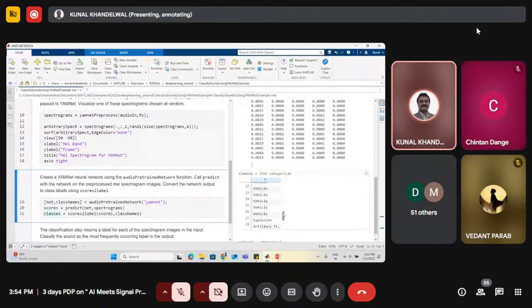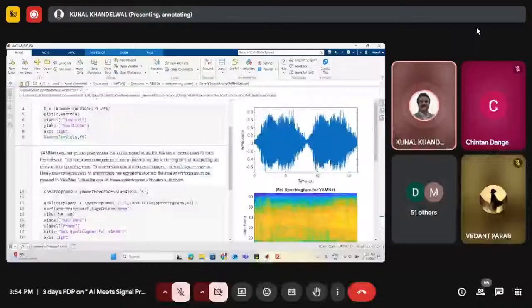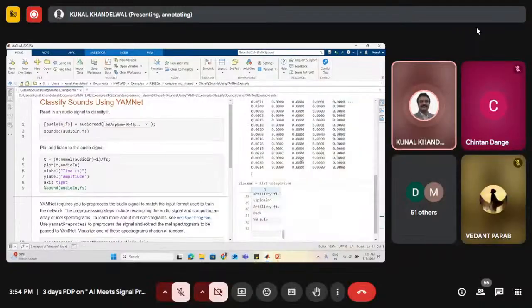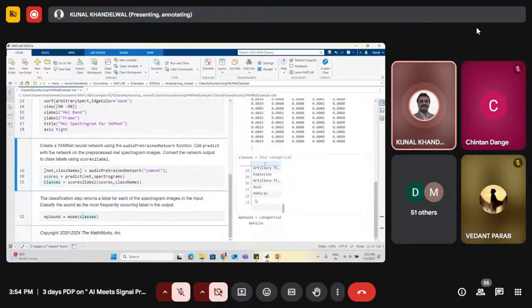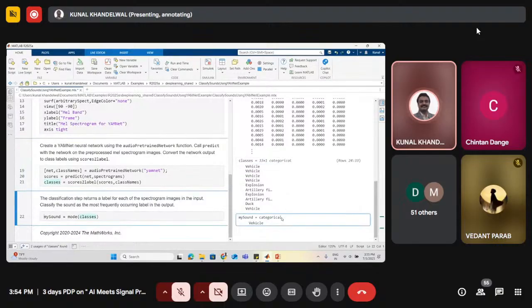And if we know that this is for a jet plane, but the YAMNet model has identified the class to be vehicle.